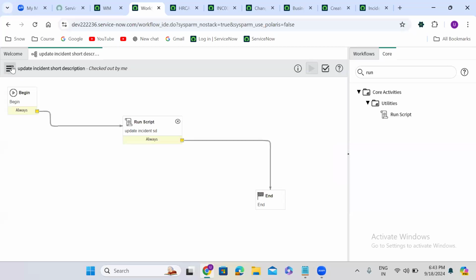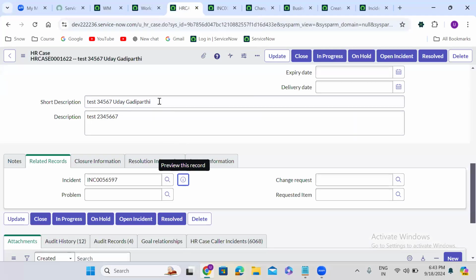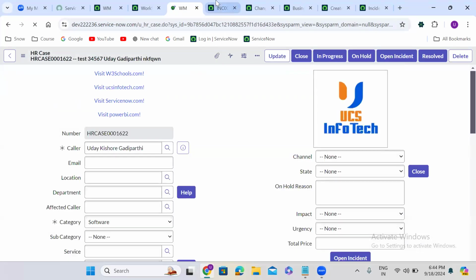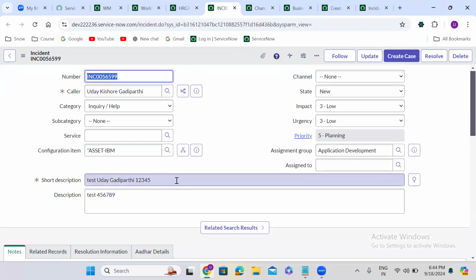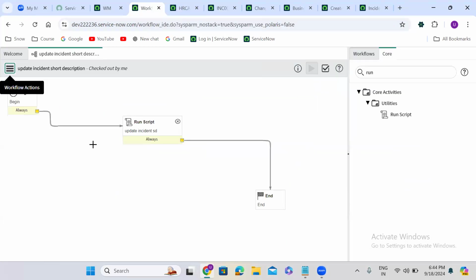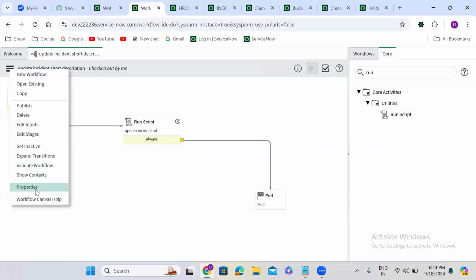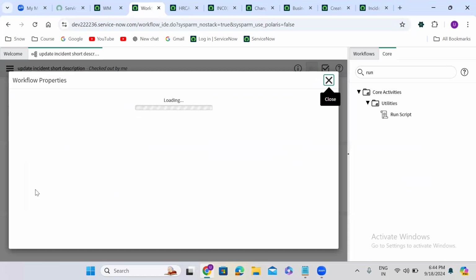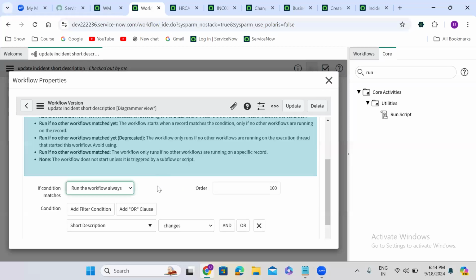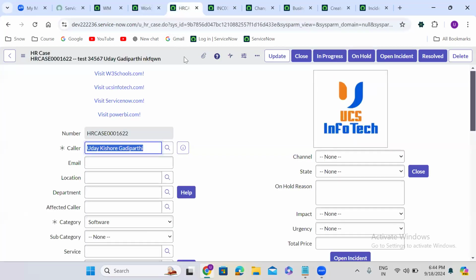Now I'm going to change the short description to something else here. So the workflow will be triggered this time. Whatever short description we changed, the same short description should be changed here. Still it is not running. We'll try it on one more.